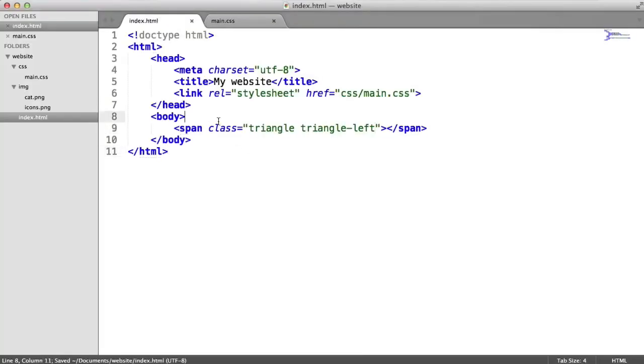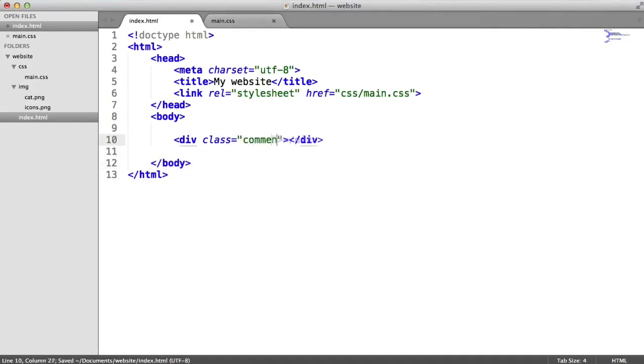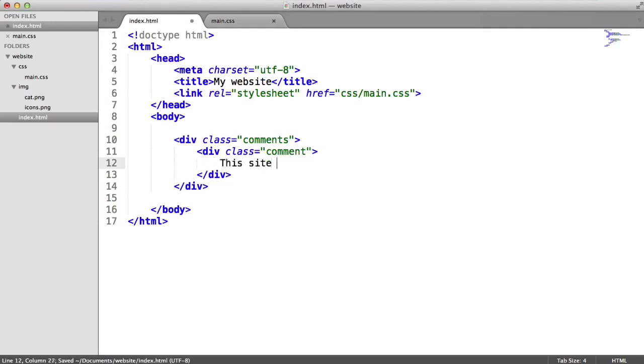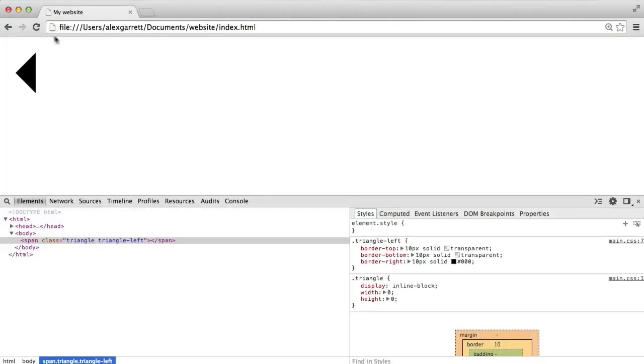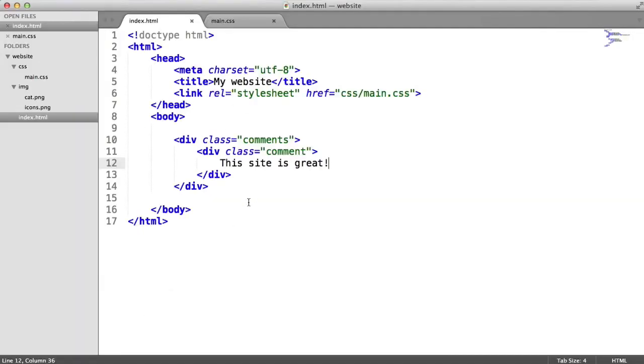Now what we want to do is create a series of comment style lists. So I'm going to say div class equals comments, so it's like a plural, comments wrapping all of our comments, and we can duplicate these down as much as we want to. So inside of our comment, let's write "this site is great" or something like that, spelling it correctly. So we've now got the following, and let's just zoom out. There we go.